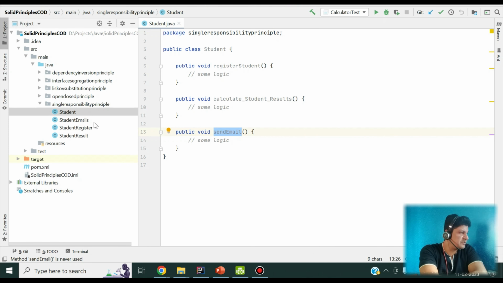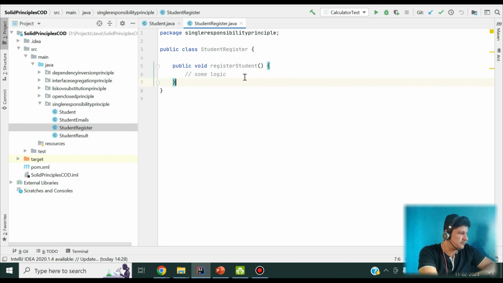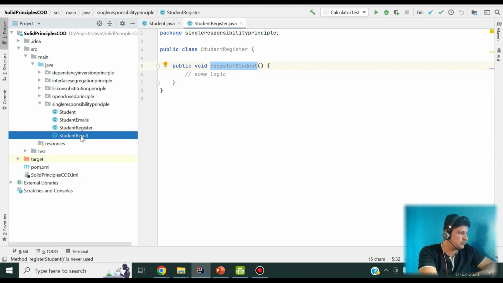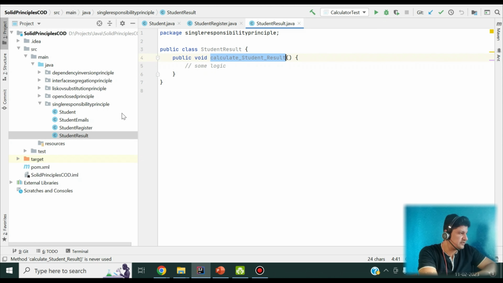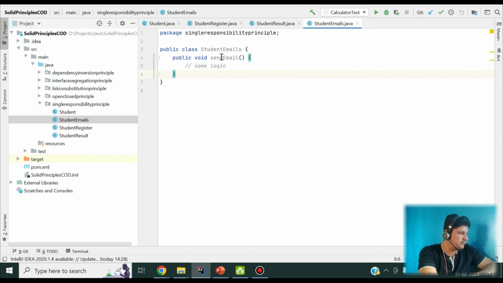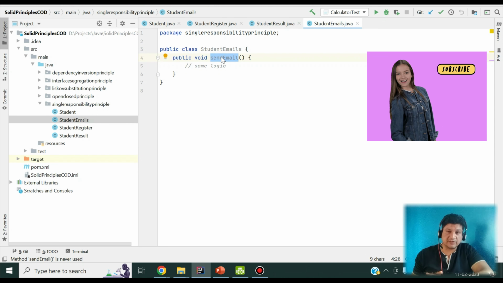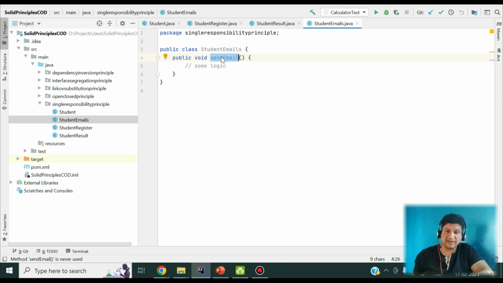Now let's see a solution with the single responsibility principle. That is, we have separated this logic into different, separate classes. That is, student register will have only one method for registering the student, then student result to calculate student result, and student emails to send emails to the students. Now, if you see the solution, single responsibility principle, we have separated each functionality in our program. We can call the classes anywhere we want to use them in our code.